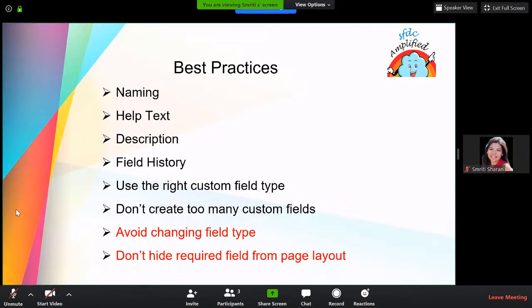Whenever you create maybe a formula or text or any field type, please make sure you select the right one. Don't create too many custom fields. That will make the object very complicated. So avoid changing field type. I saw one of the questions from Krishna. He said like changing picklist to multi picklist. Please make sure you avoid it in order not to lose data, and don't hide the required field from the page layout.